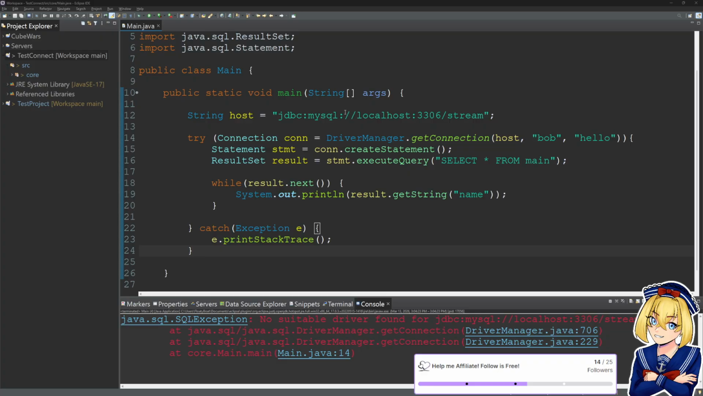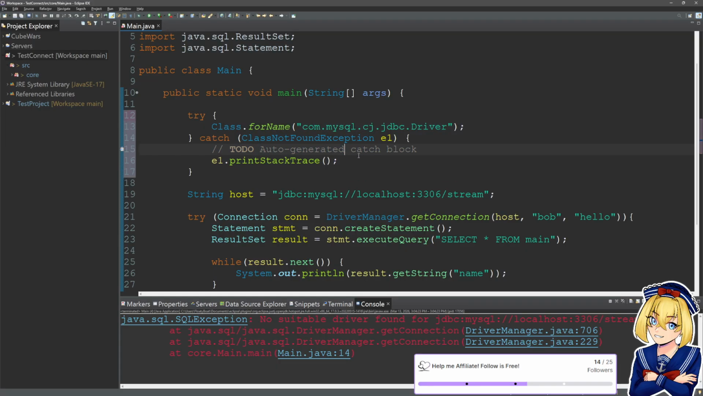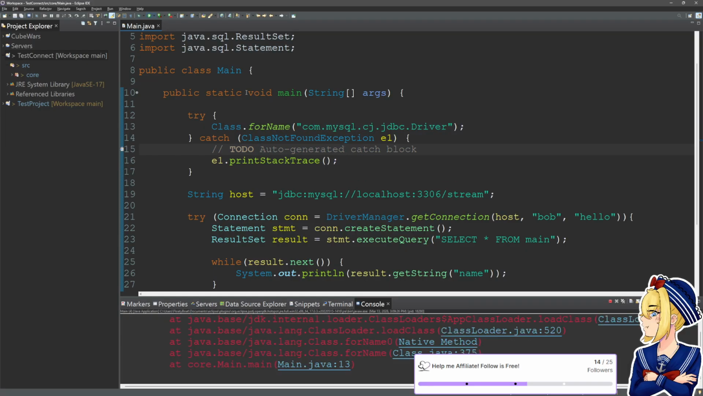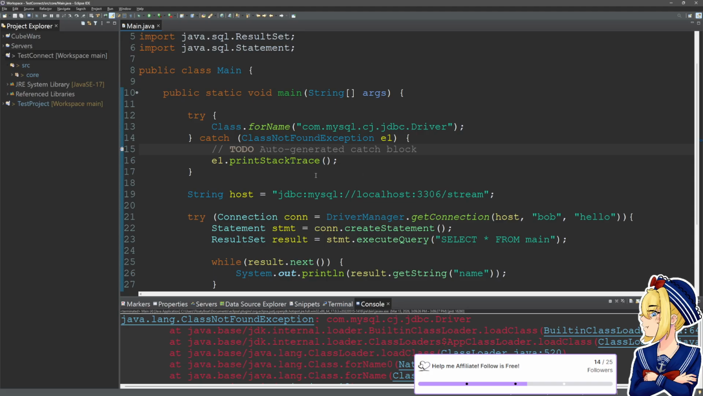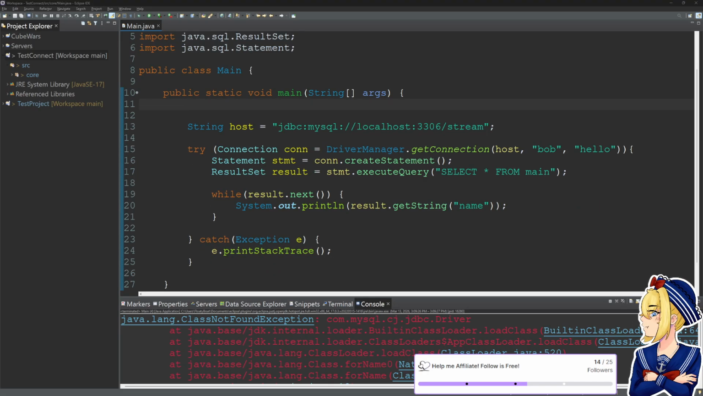Okay, this might be the part that I was looking for. We're going to do Class.forName MySQL CJ JDBC driver, and probably surround it with try catch. Let's try and run it now. It's still not working. So that is not what was missing for us. Continue.